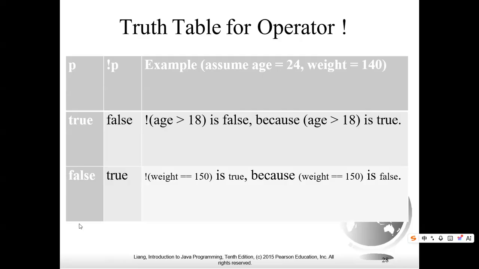And in the second example, if P is false, not P means true. For example, suppose the weight is 140. Here it is making an equivalent comparison with 150. Of course, they are not equivalent, so inside the parentheses, it is false. However, if we put the not symbol in front of this Boolean expression comparison, that makes the whole expression true.